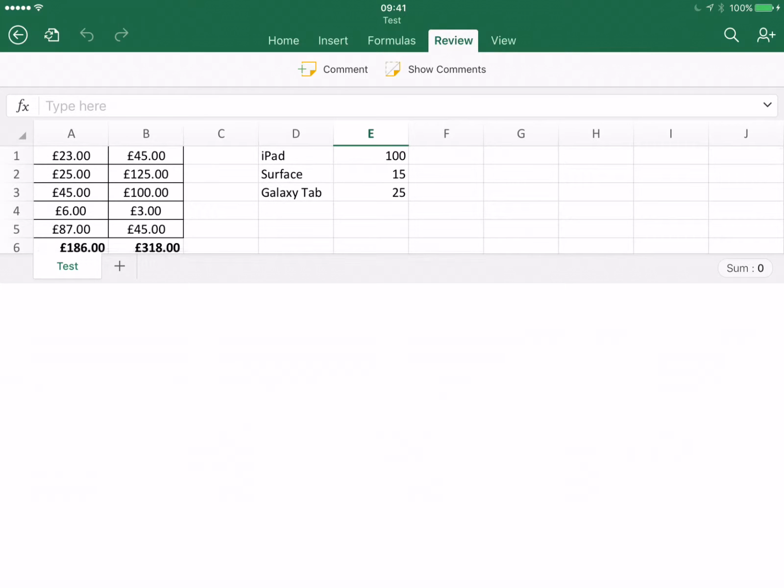And there we go, a quick overview of Excel for iPad. Fantastic app.